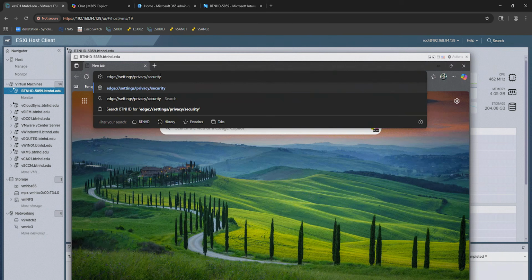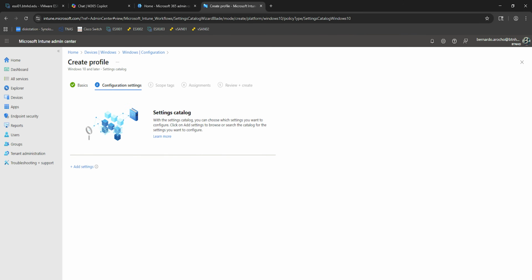What's going on, guys? It is Bernardo, and today is all about configuring enhanced security mode within Microsoft Edge using Microsoft Intune. So let's get right into it.